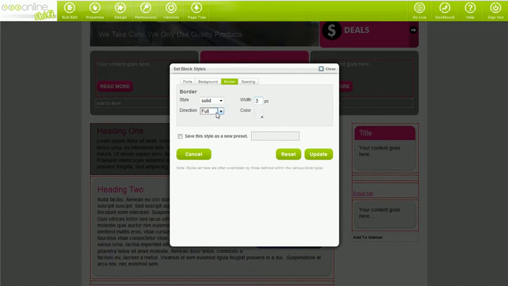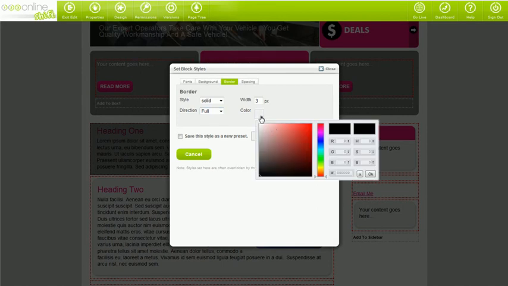The direction is where you choose your border to show around your entire block, just to the left side, right side, on top, and so on. And of course, the color picker is where you select the color of your border.